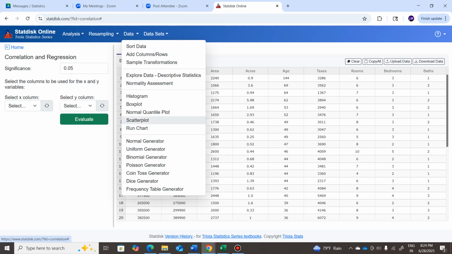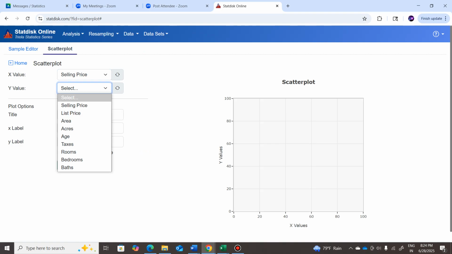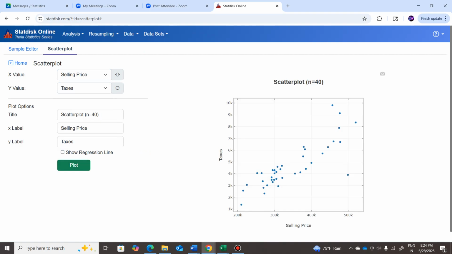The last thing, the scatter plot. We can compare different things, so we can compare selling price and taxes. I'm going to take off the regression line, and we see that as the selling price increases, so do the taxes. I wouldn't say the selling price is the cause of the taxes increase. This is a good example of it not being causation, it's correlation. Both the selling price and the taxes most likely have to do with the size of the house.